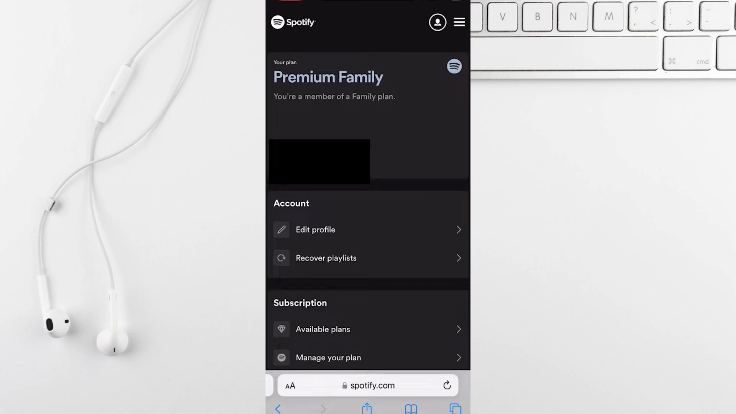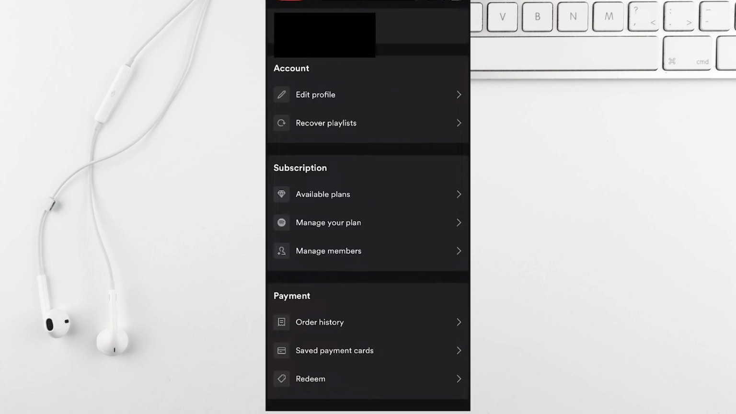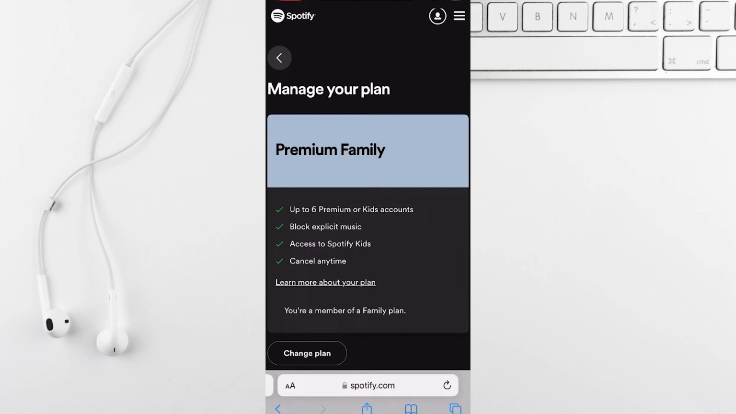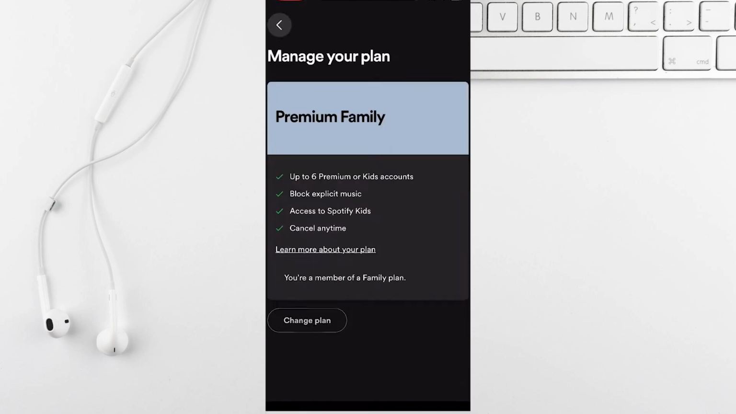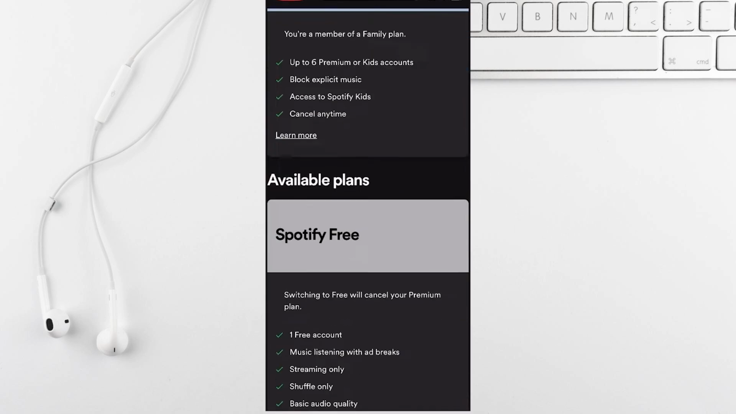Find the three bars or a cog icon in the top right again and click on it. Select view account from the dropdown. Scroll down to the subscription section. Here you'll find an option to manage your plan. Click on change plan and look for the option that says cancel premium and select it.